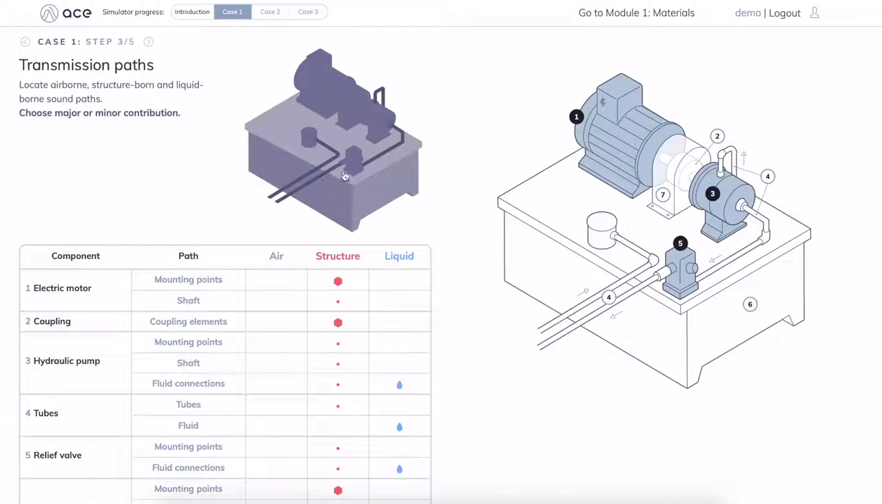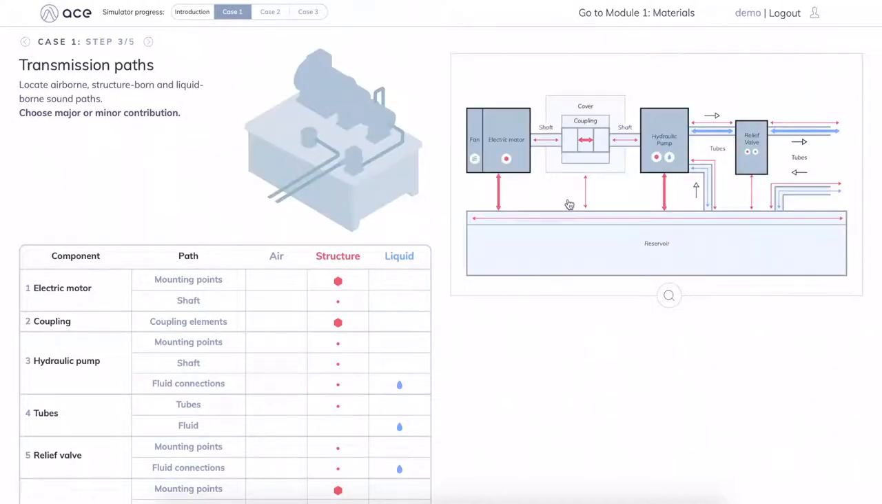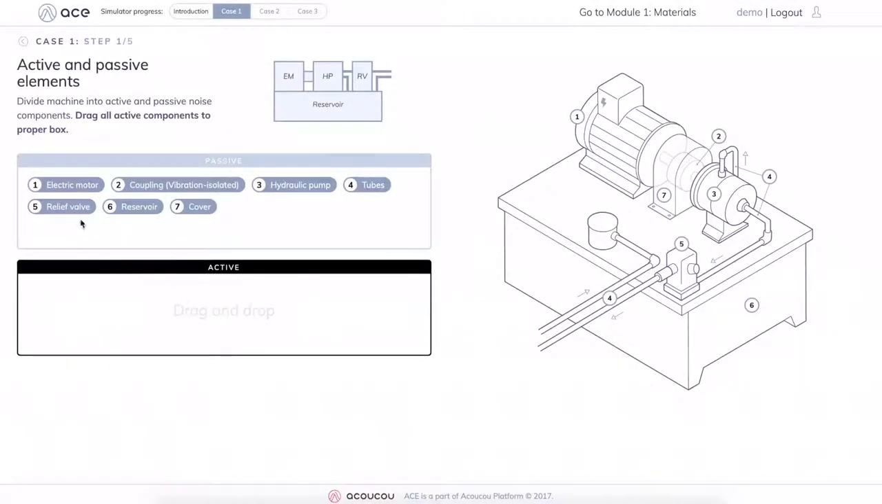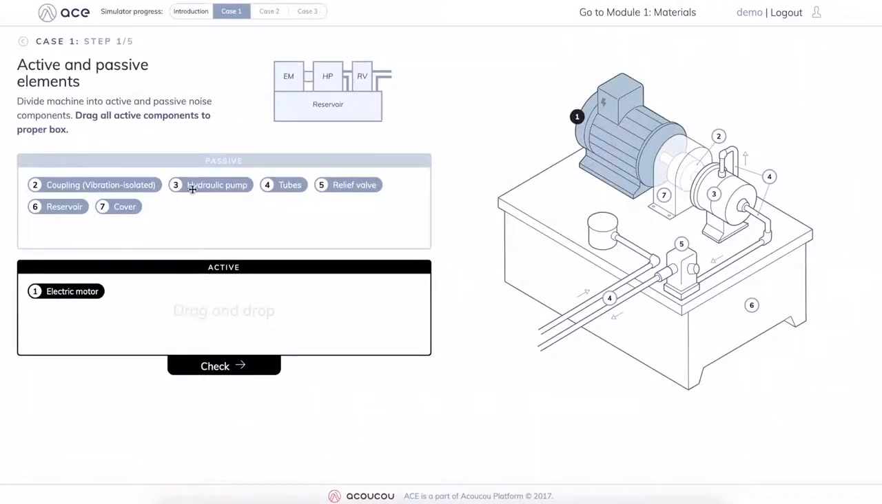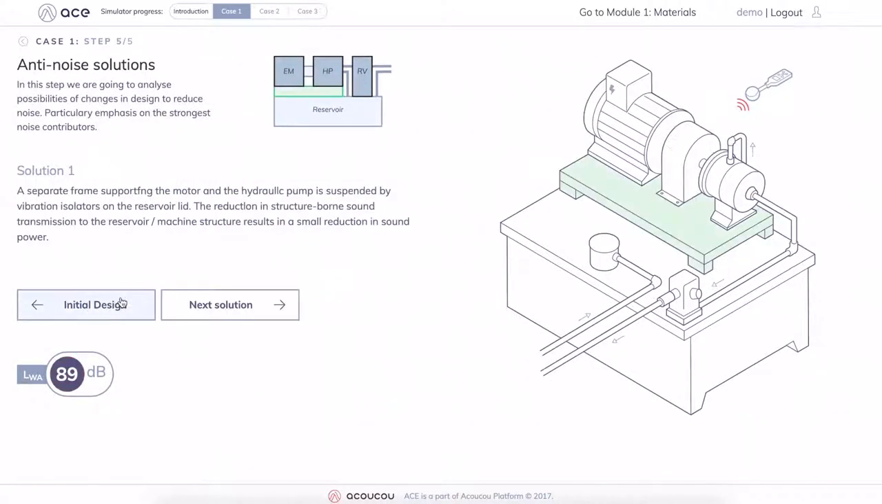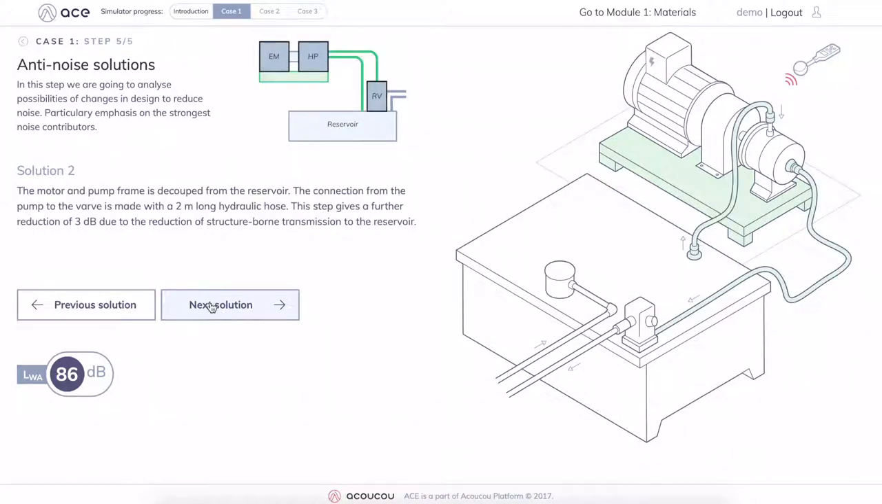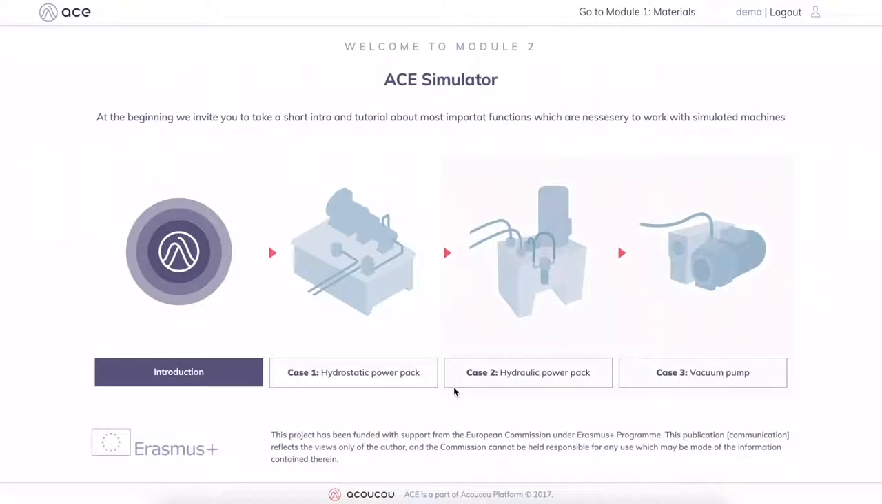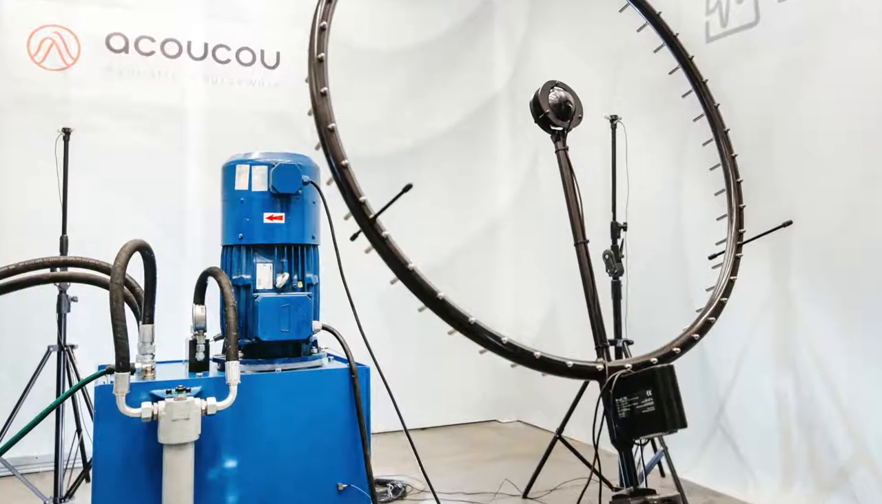You will get to know the symbols and icons used in the simulator, as well as the ways of displaying data. This case study is an introduction, but you will be required to make some decisions. In each of the case studies, you will also test different acoustic solutions and their impact. The following case studies are based on measurements performed at a dedicated laboratory workstation.